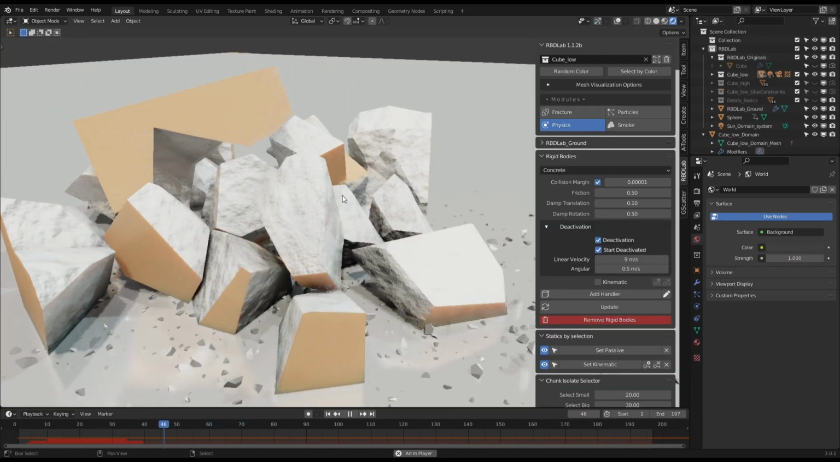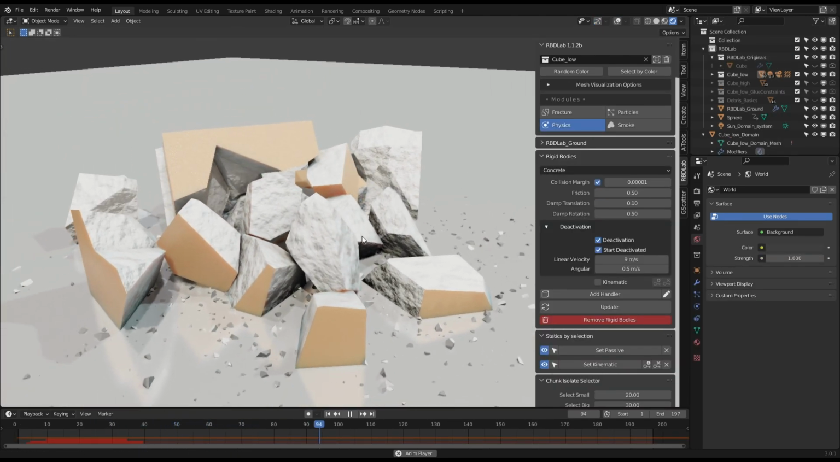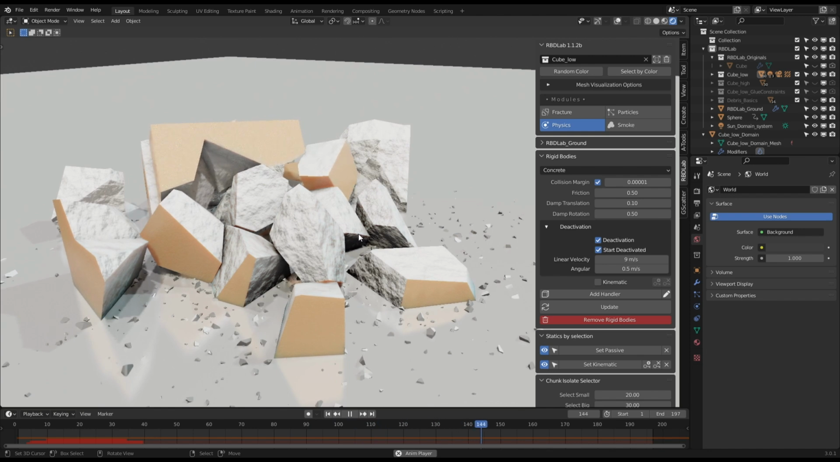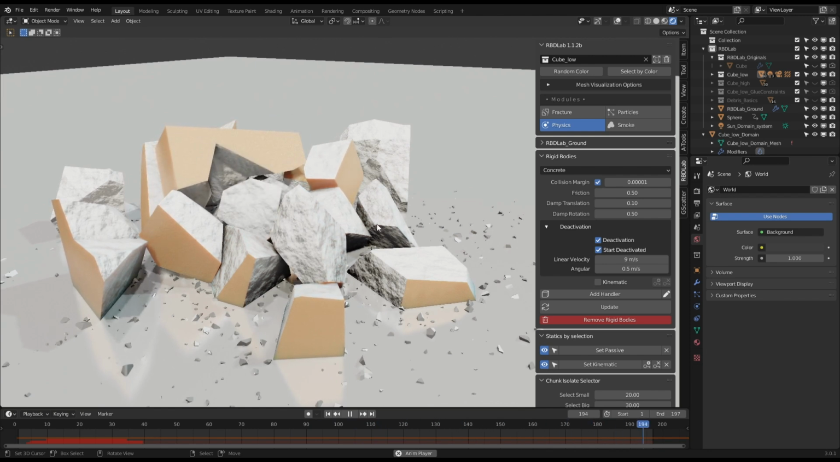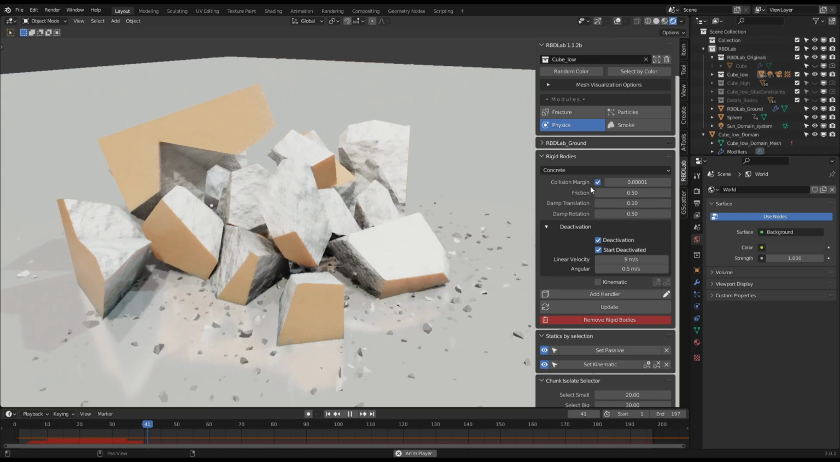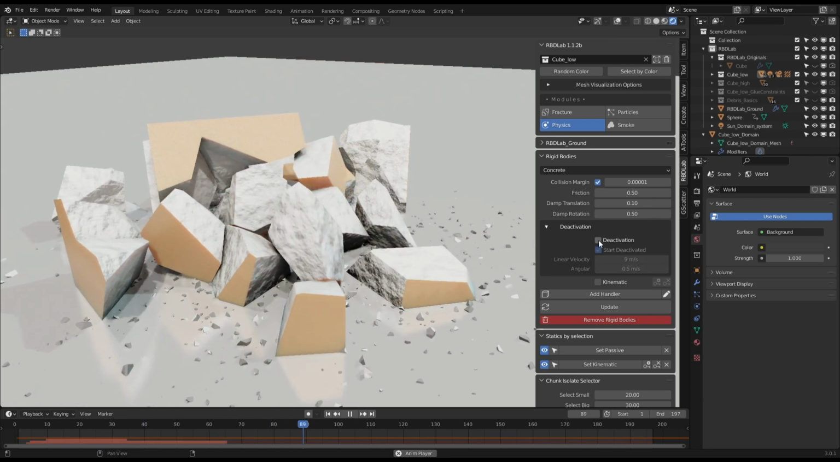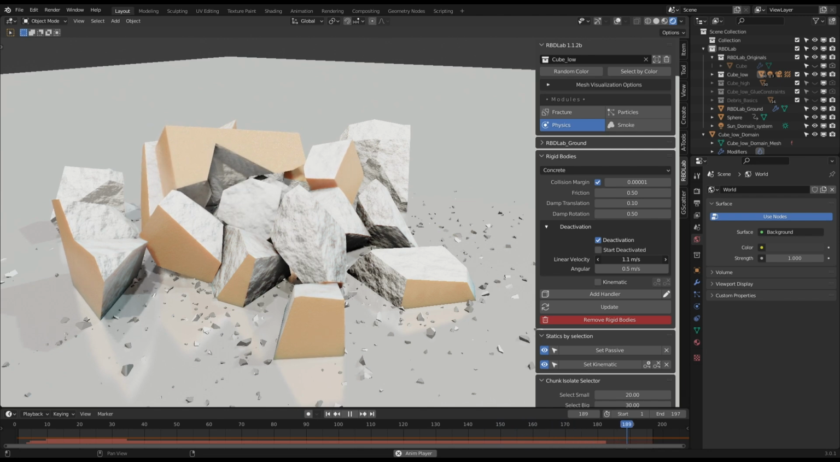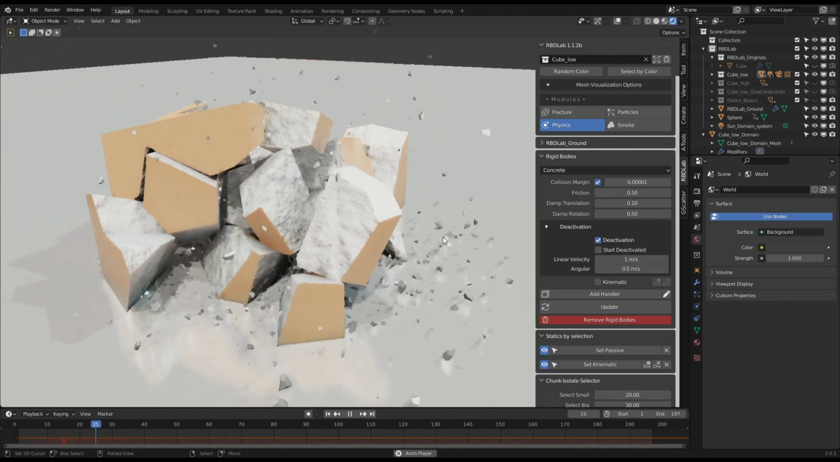On the physics side, there's also a lot of new features such as the deactivation option, which will allow you to activate or deactivate physics based on geometry velocity, and you can set a threshold at the linear or angular velocity, and it will automatically activate or deactivate based on those values.